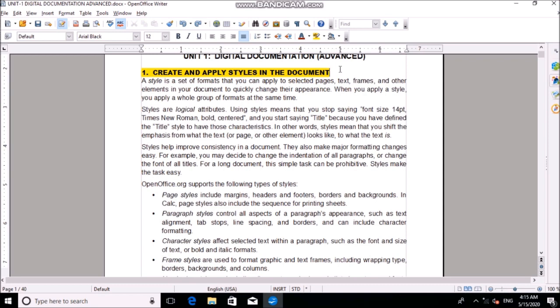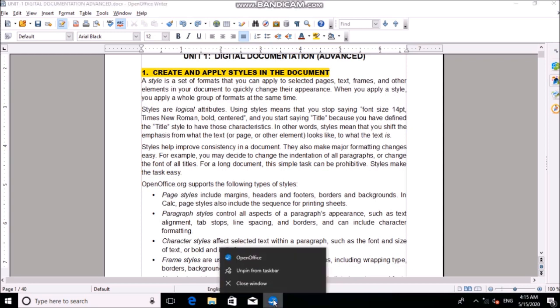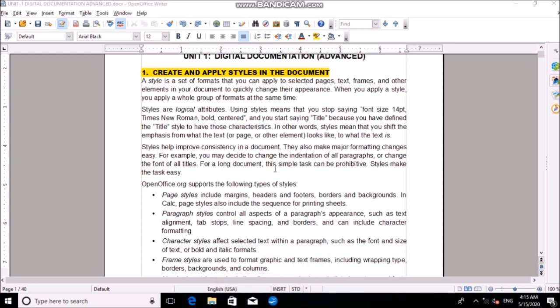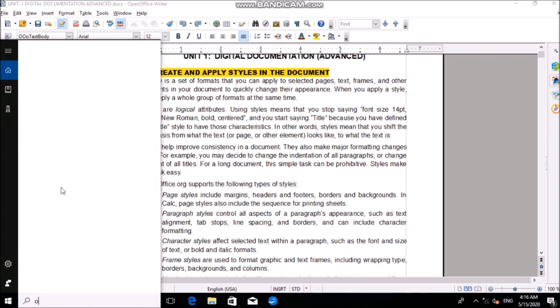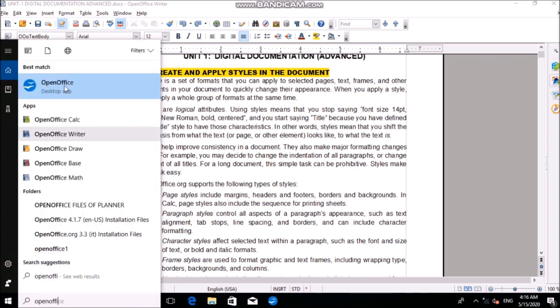As already told you, I am using OpenOffice Writer here. It is very simple. After installation, you go to all programs and you just open this OpenOffice. Once you click here, it's already opened, that is why it's not showing. These application softwares are given here.